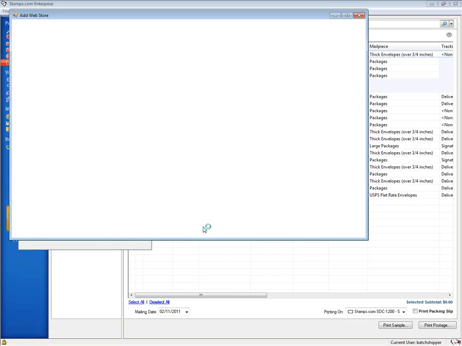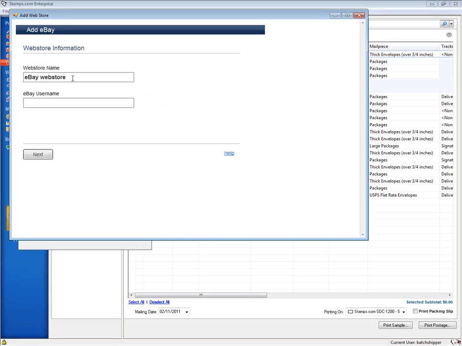Now I'm going to bring up a fairly familiar page here. Well, first I'm going to name my store. I beg your pardon. So the first thing I'll bring up is a window asking me to name my profile. You can keep it eBay Web Store. That's fine. Whatever you want to do, I'm going to leave it that. And then I'm going to enter my actual eBay username and click on Next.